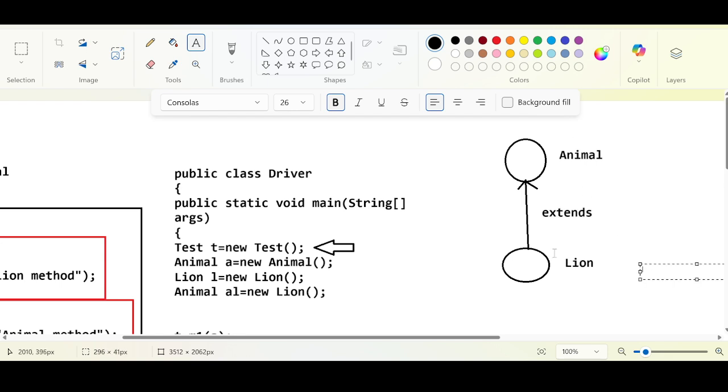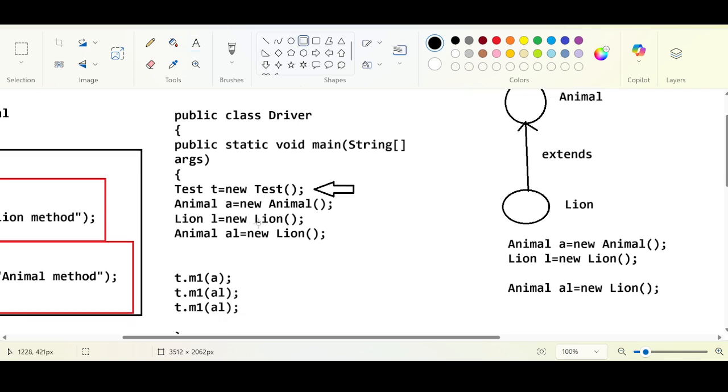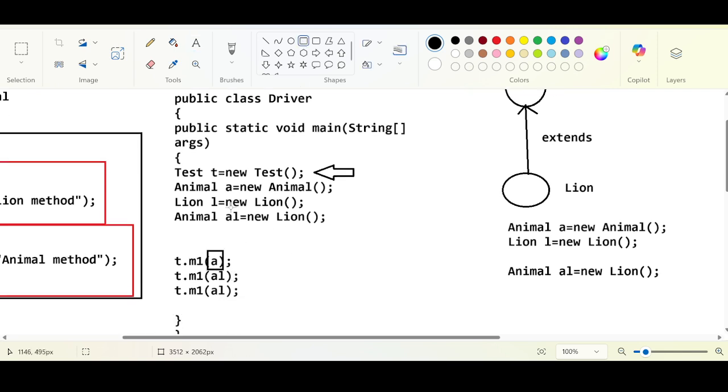With this relationship, I have created an object for animal: Animal a equal to new Animal. This is one way to create an object. The other way is Lion l equal to new Lion. The last way is Animal al equal to new Lion. Objects can be created in three ways. My question is, the moment I start passing a, we know the output. A is of what type? A is of animal type. What are we getting?